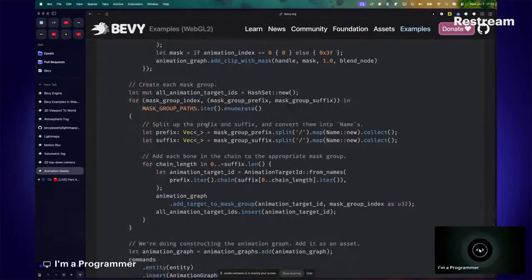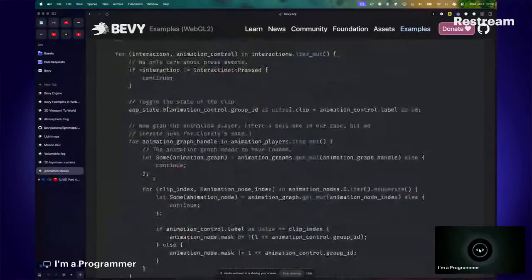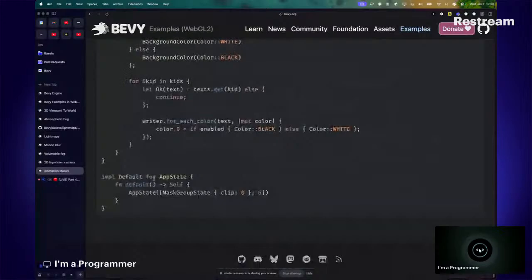So the first thing will be to split all the prefix and suffix, convert them into names, then add each bone in the chain to the appropriate mask group. So it's more like we take each of the pieces of the fox and we combine them together to create the animation that we see. And that's why you see that it takes a lot of code to implement this. But then it's a very good way to see the animation work.